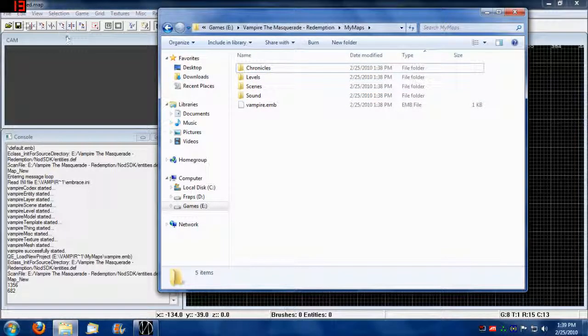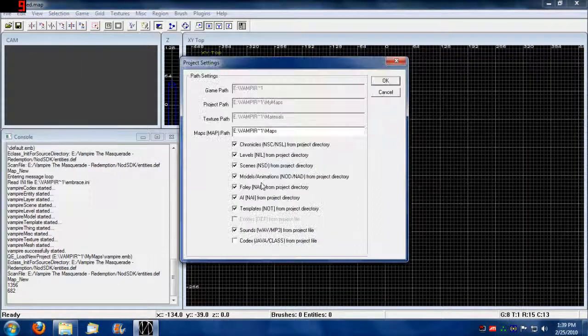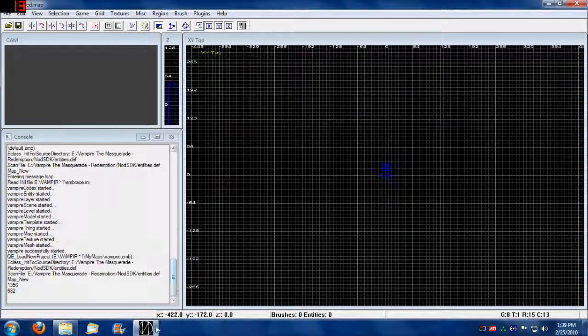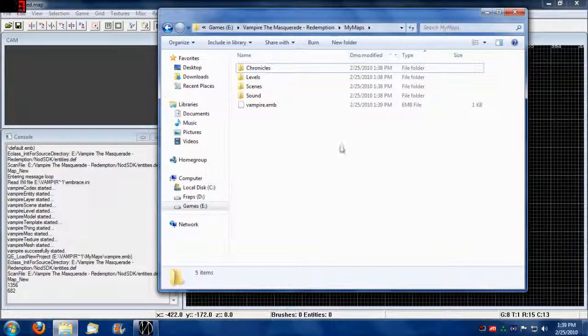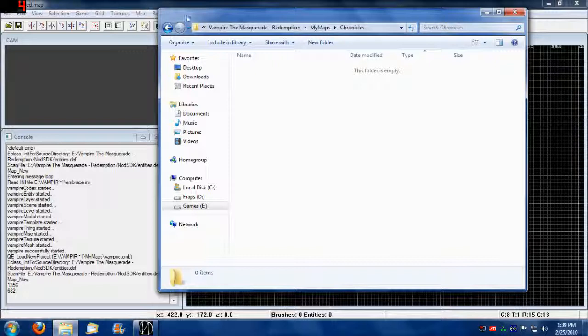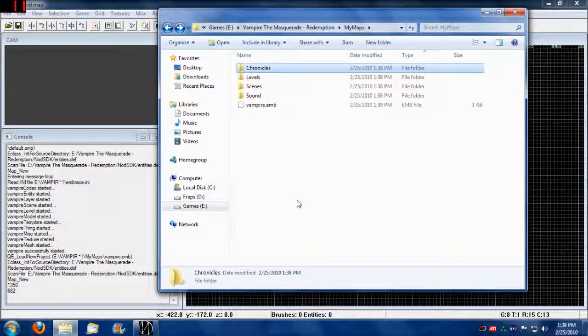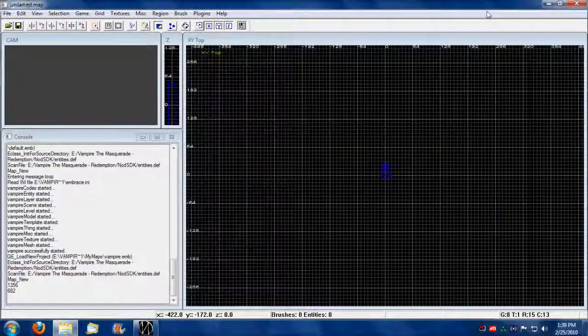Notice that since I did the setup for all of the things I want sent into the My Maps folder, it created some new folders inside our project directory. When you do an export of a map, your files are going to go in here. And after we build our map, I'm going to cover how to make a chronicle. Chronicles are what makes your maps appear in multiplayer. So let's get started here.